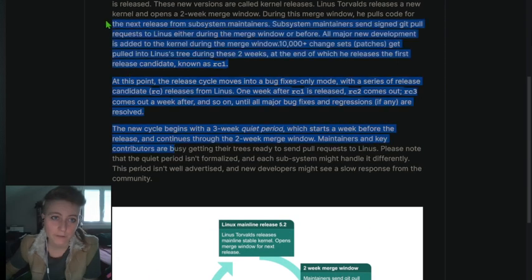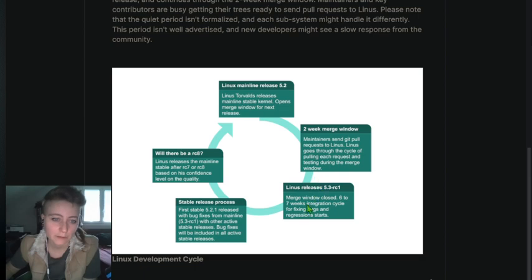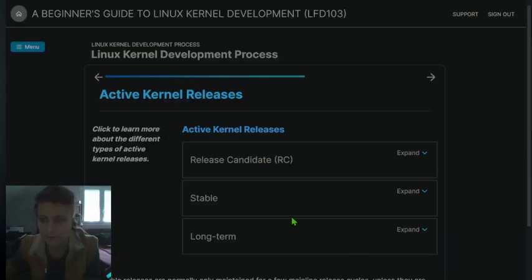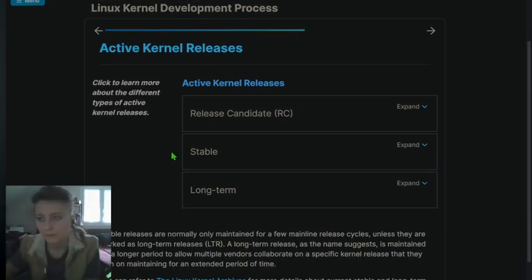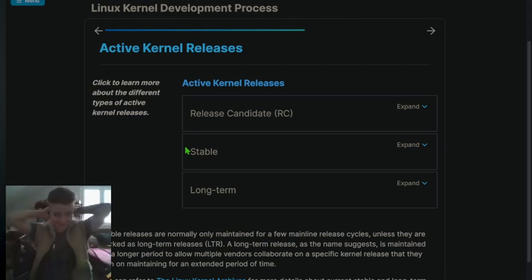This is very verbose, this is explaining an image. Explaining active kernel release.